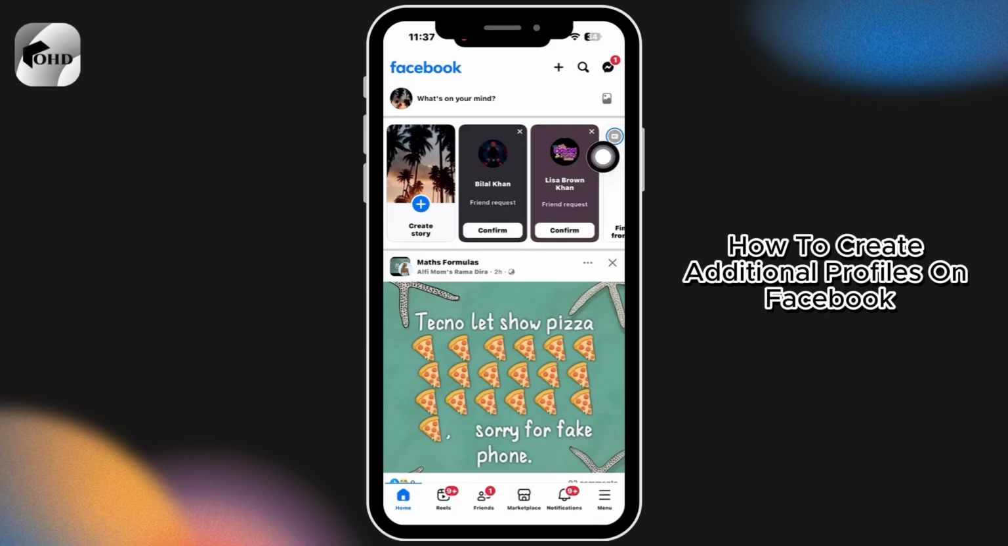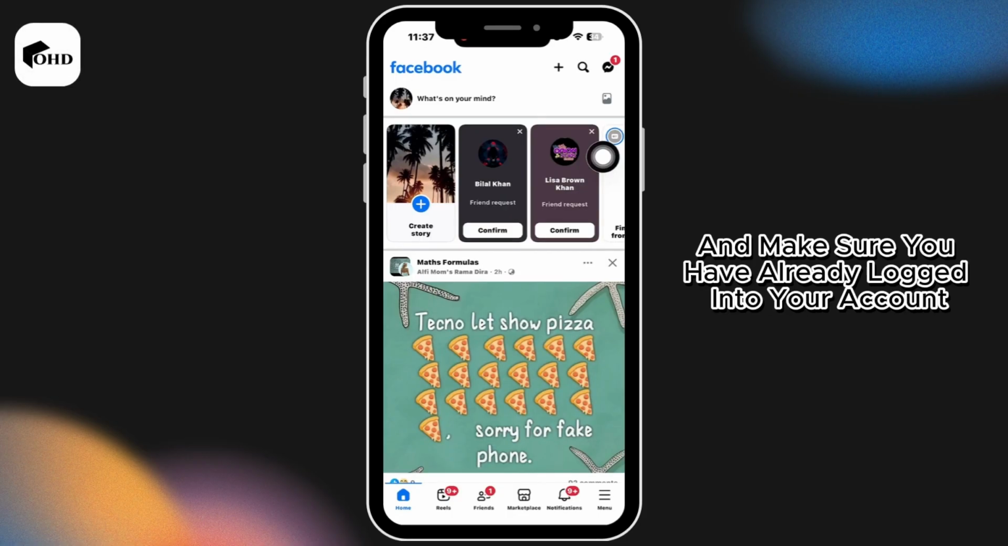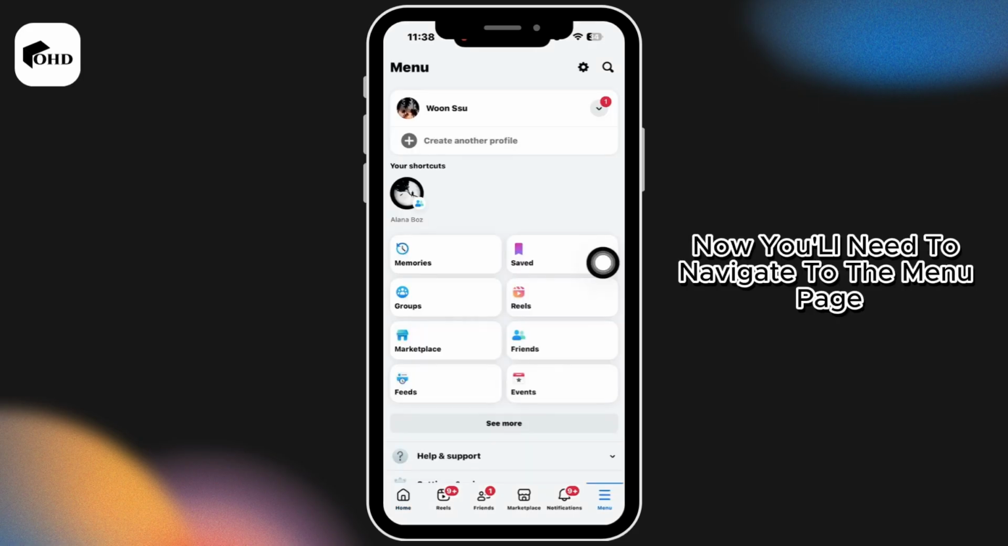How to create additional profiles on Facebook. Let's get started. First, launch your Facebook app and make sure you have already logged into your account. Now, you'll need to navigate to the menu page.